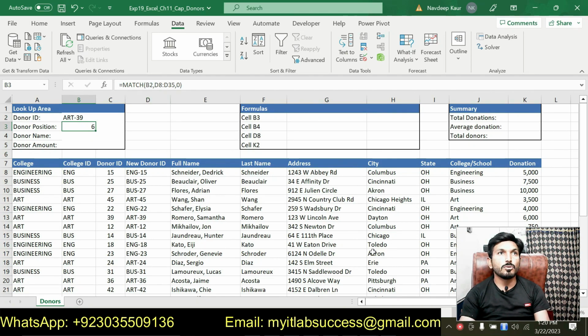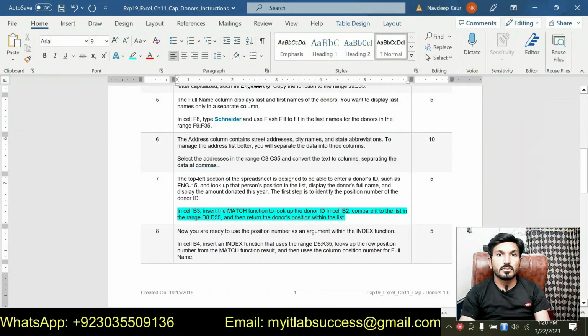So that is all about step number 7. So we have solved 7 steps for this assignment, and now I am going to do step number 8.